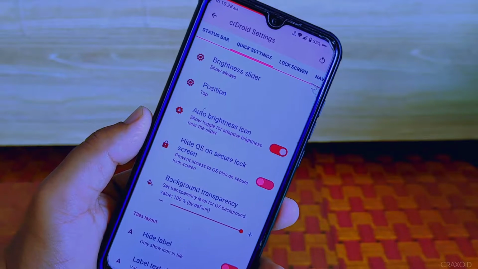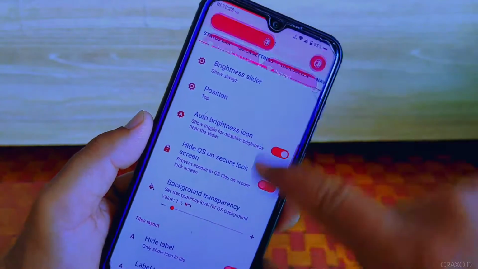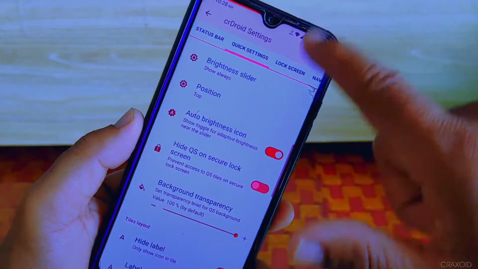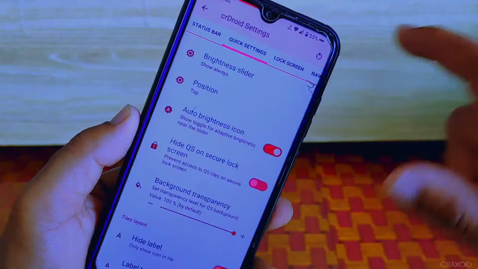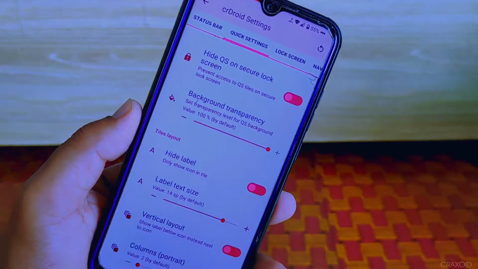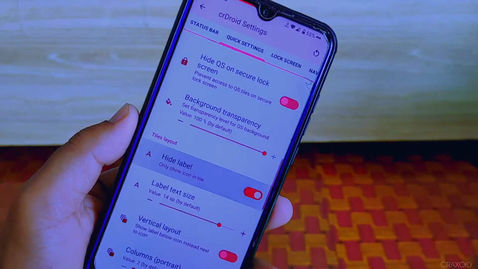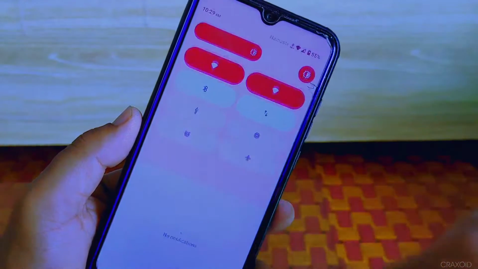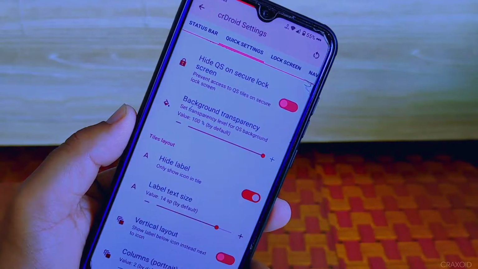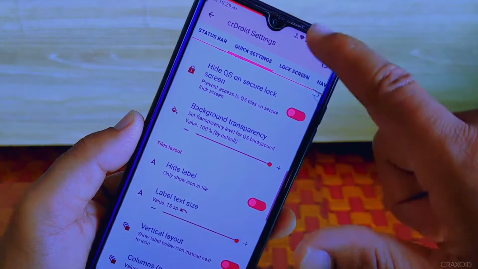There is background transparency option, and this is for quick setting background. You can change the opacity level for quick setting background. I'll prefer it to be at 100%. Inside quick setting, there is a tiles layout option. Here at first, hide level option is present, and if you enable this feature, then it will only show the icons in tile and hide the level of it. And you can also increase and decrease level text size according to your choice.